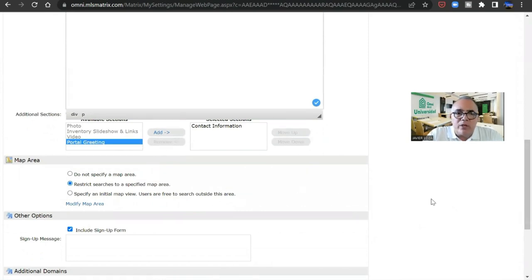The other thing that you can also highlight is you can specify a particular map or area that you work with. You can restrict searches on your webpage to a certain area. Normally, I would restrict them to my city, or in certain cases, the state that I live in. Or you can specify an initial map view and users can search this area.